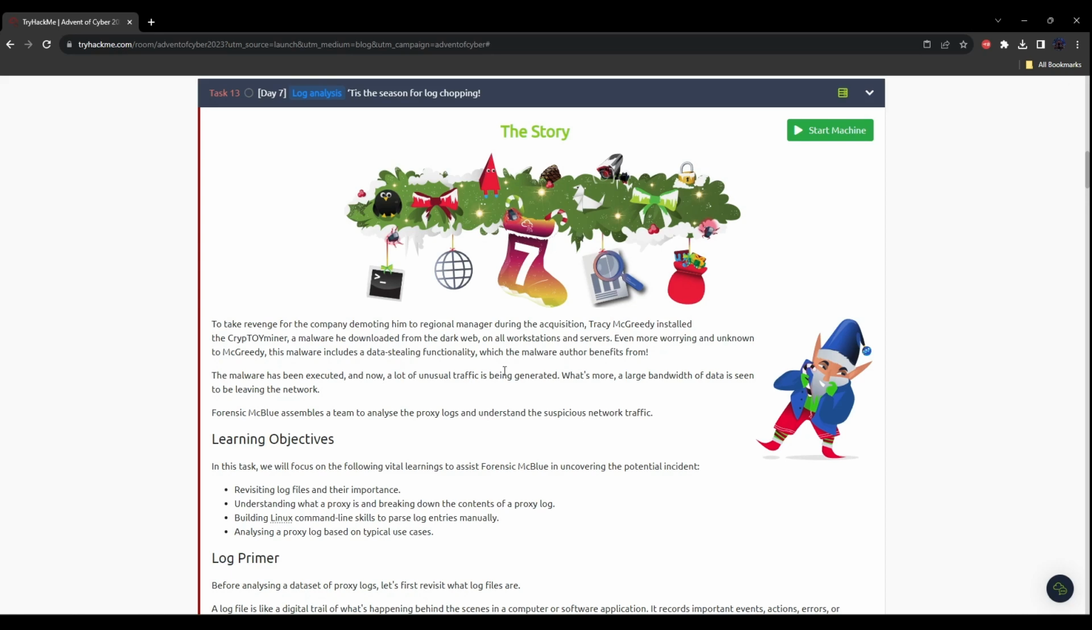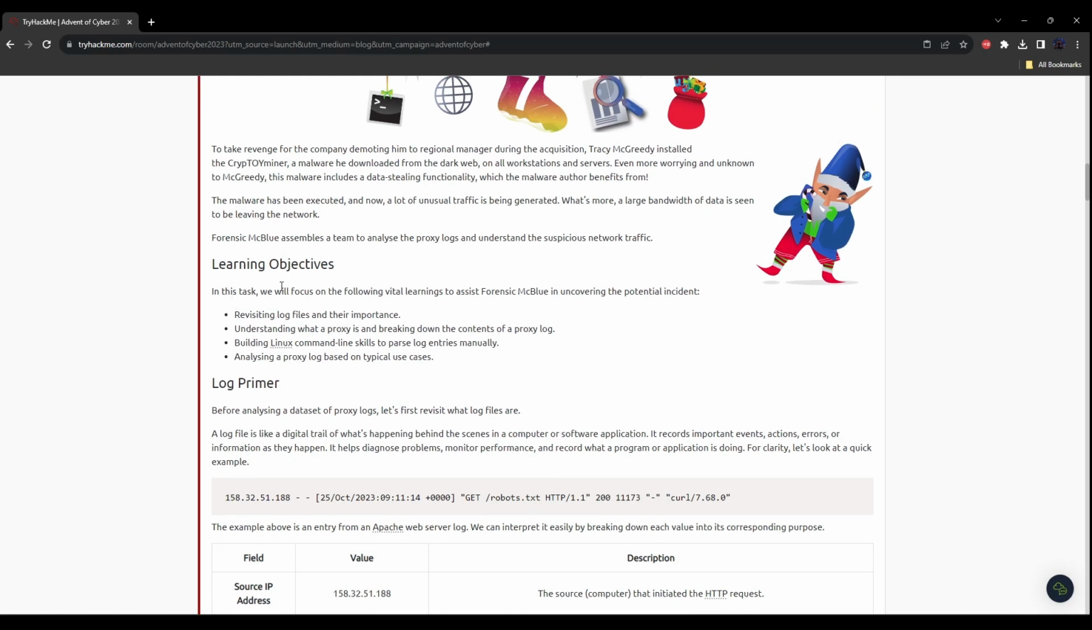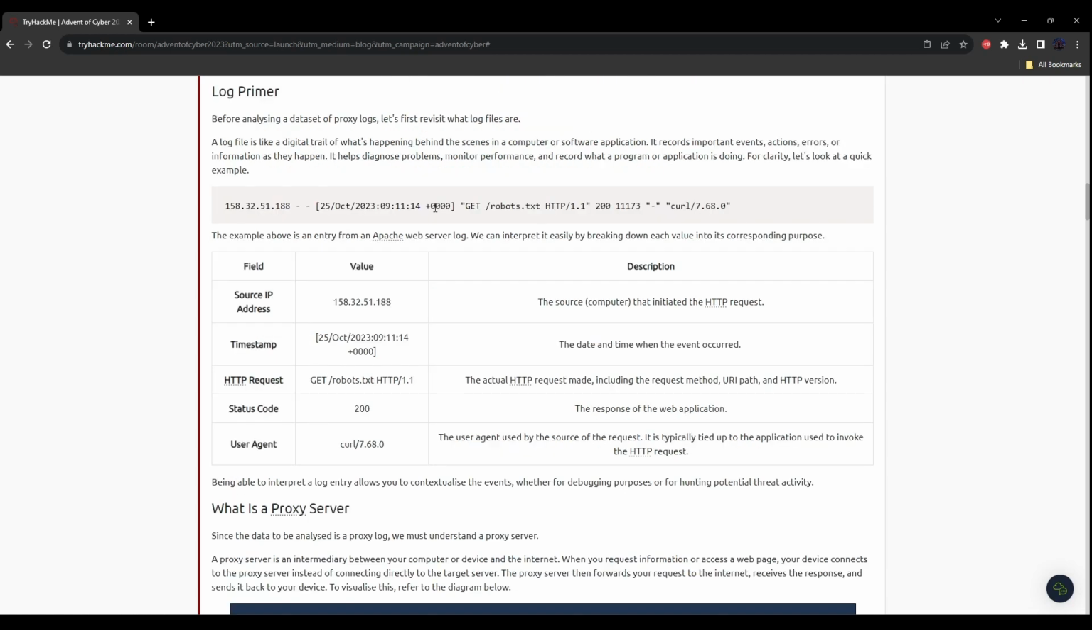So you guys can go ahead and read the story here. Coming to the learning objectives, in this task we will focus on the following vital learnings to assist forensic analysts in uncovering potential incidents: revisiting log files and their importance, understanding what a proxy is and breaking down the contents of a proxy log, building Linux command line skills to parse log entries manually, analyzing a proxy log based on typical use cases. Log primer.